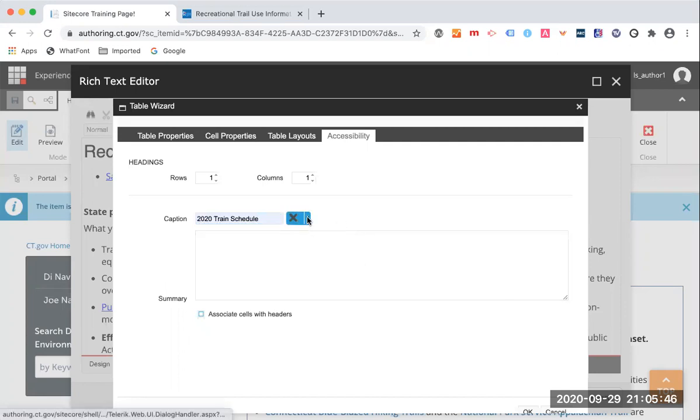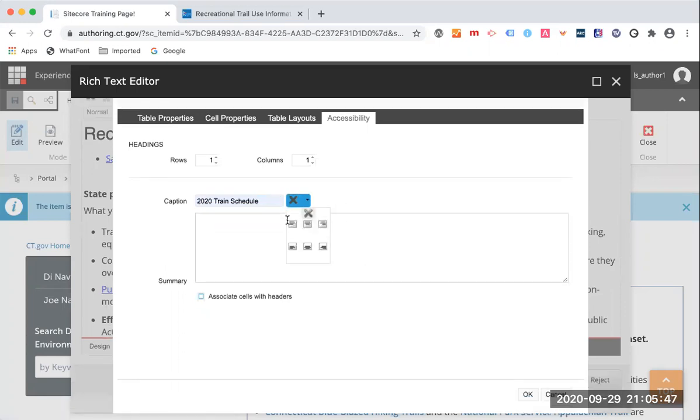The alignment section automatically aligns it to the top and in the center. If I want to change it to align to the left or right of the table, I can do that. Or if I want it to appear on the bottom, I can select that as well. The summary field is no longer needed, so you can skip that one. The last thing you want to do is select the associate cells with headers box. Once you do that, then the relationship will be created.